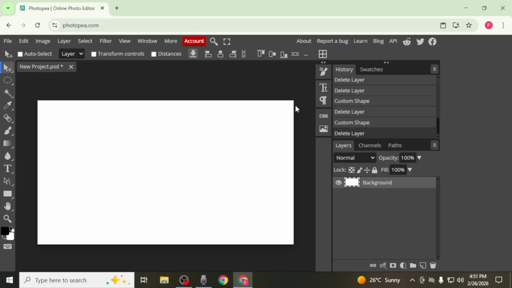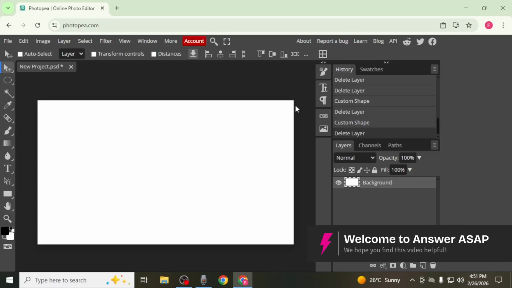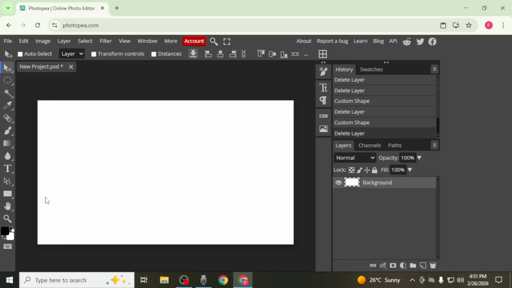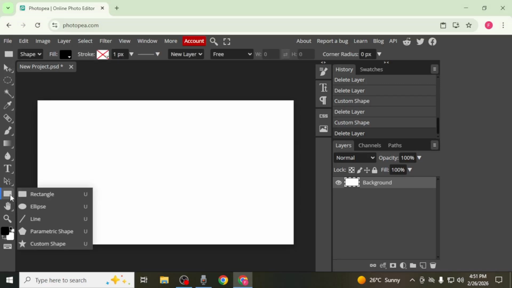In this video, I'm going to show you how to make a star in Photopea. To begin, open your project in Photopea and look at the toolbar on the left side of your screen. Find the Shape tool, then right-click on it to reveal more shape options.